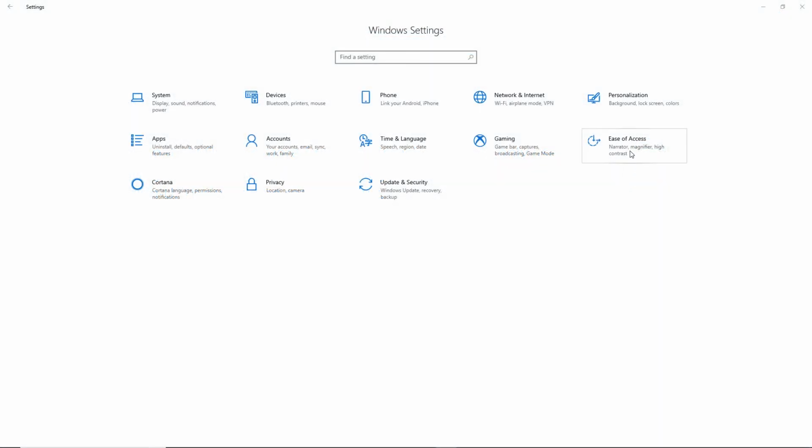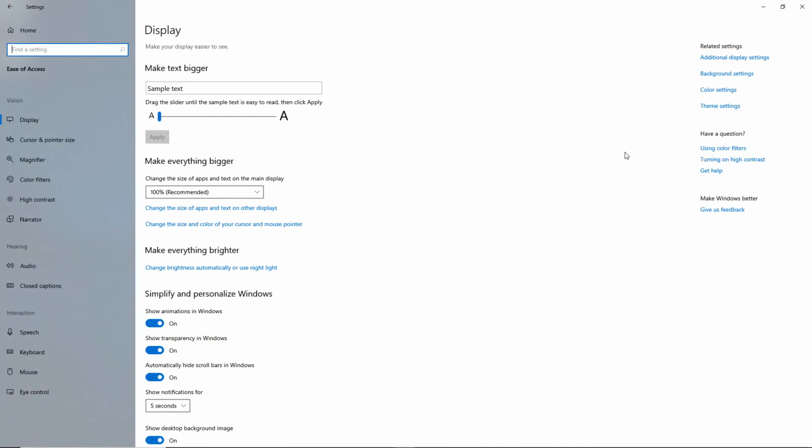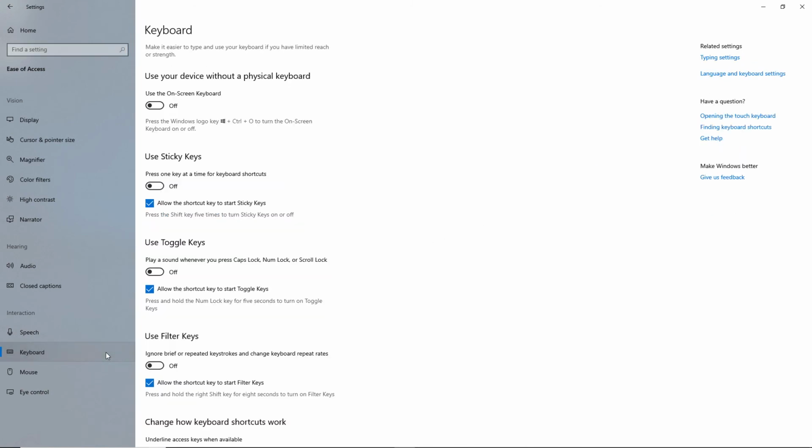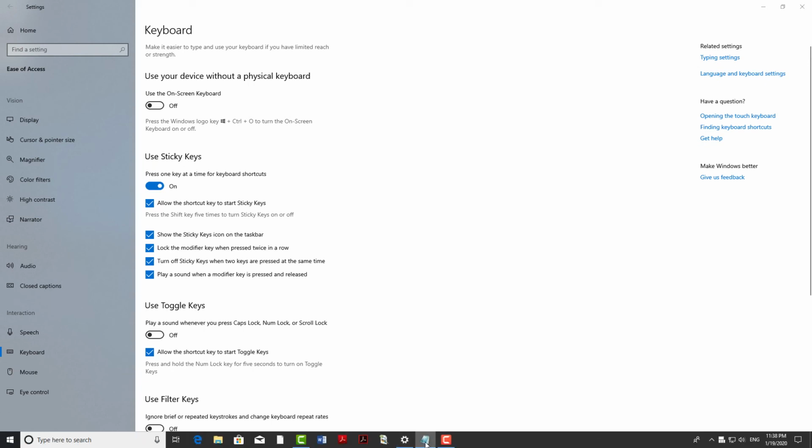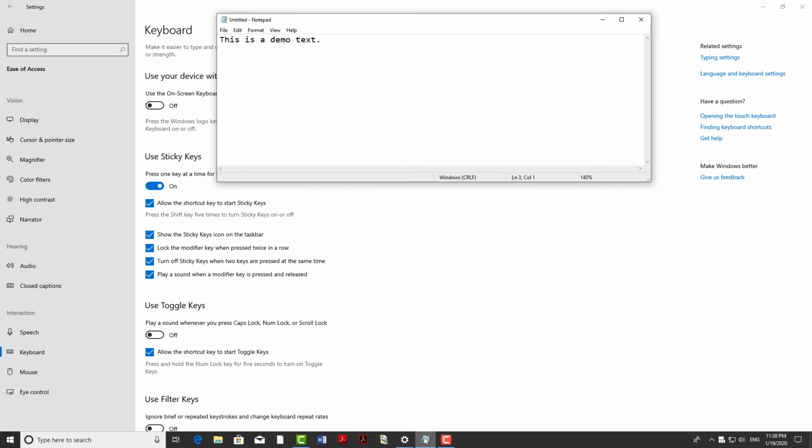To use Sticky Keys, open Settings, Ease of Access, Keyboard. Activate the switch Sticky Keys. I open Notepad and type some text. I would like to select a word. So I position my cursor before the word and press Shift, then Control, and then the right arrow key.